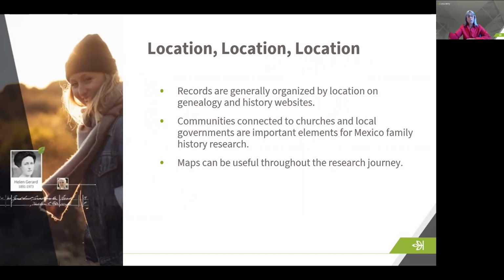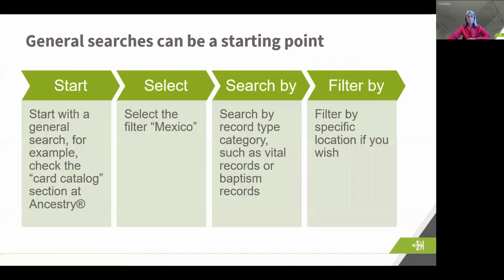The locations you know of or can guess at can center your research. How far was the family residence from the town centers and the churches? As soon as you know where to look for the records, you have a great advantage in the research journey, and maps can be very helpful.